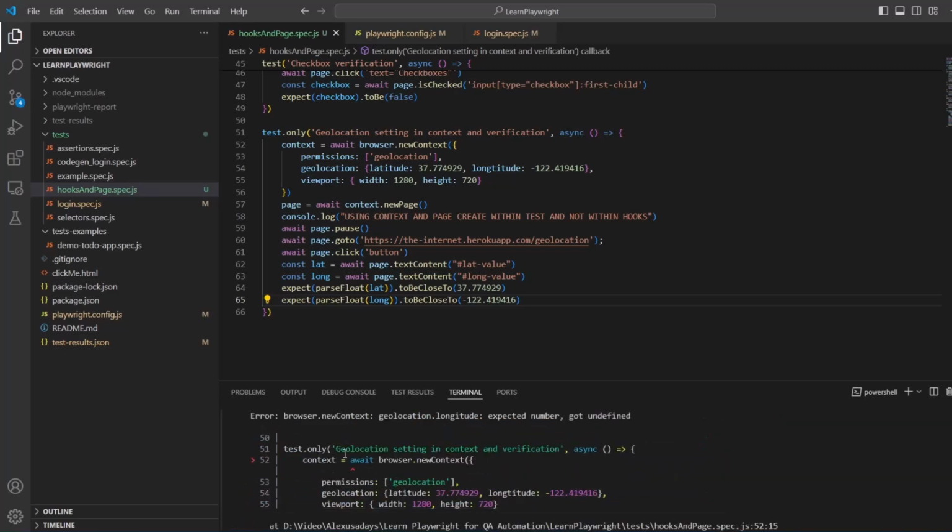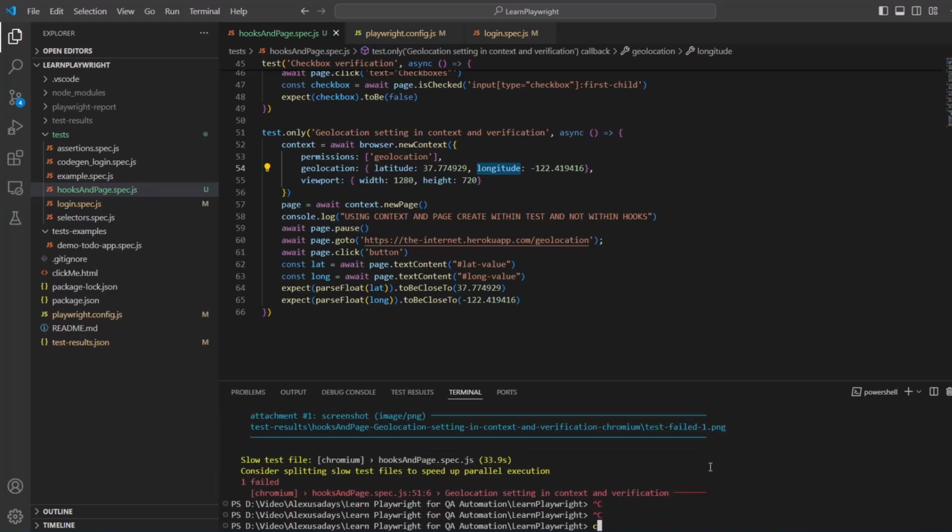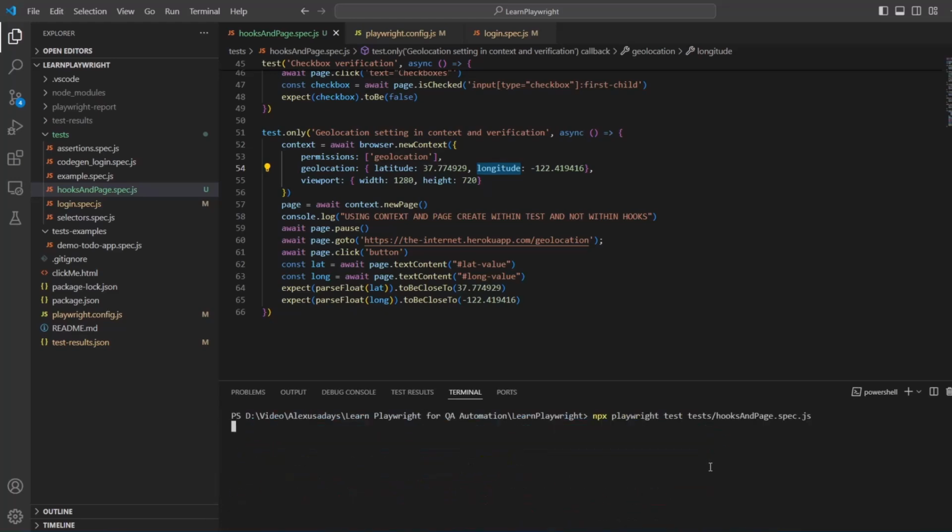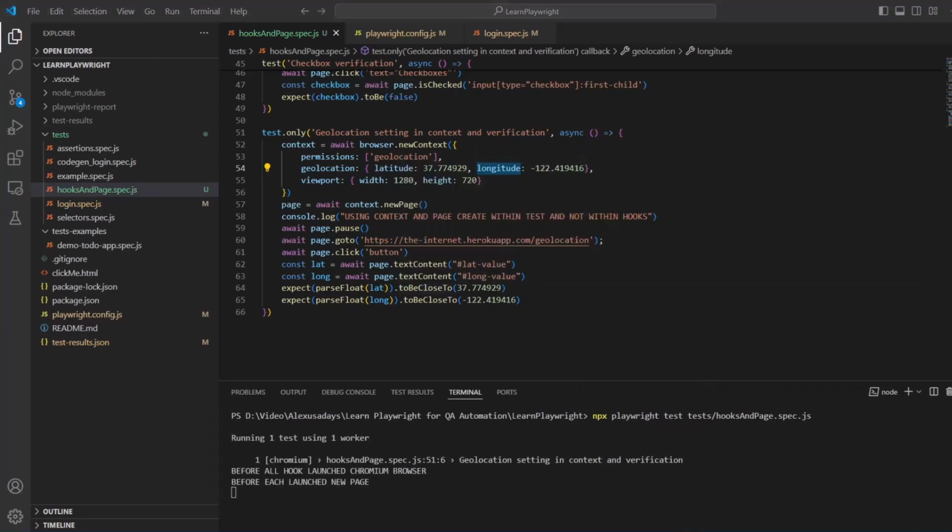Okay, so there's an error. Geolocation expected number got undefined. Okay, longitude. All right, there's a typo. So longitude. My pronunciation is probably off, like by a long shot. I don't pronounce that correctly. So longitude. All right, I think this is good. Let's clear it out, run one more time. So the name for the setting wasn't correct.